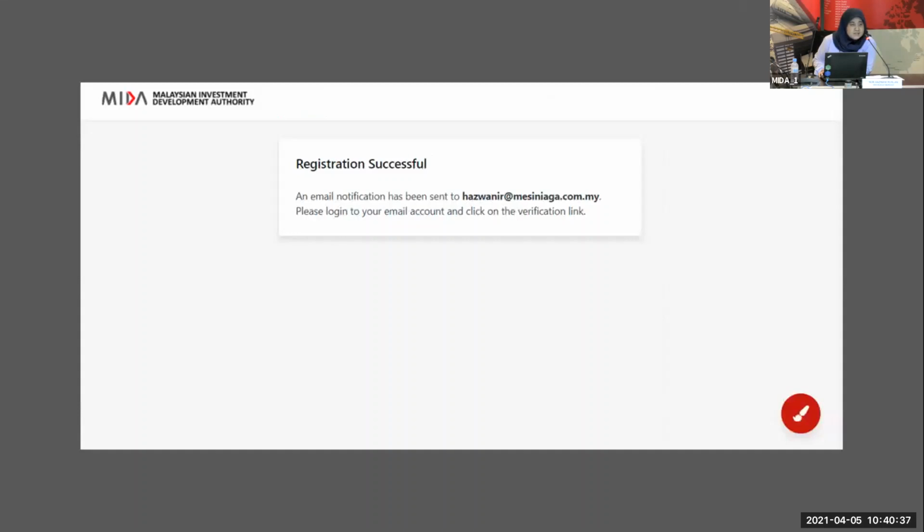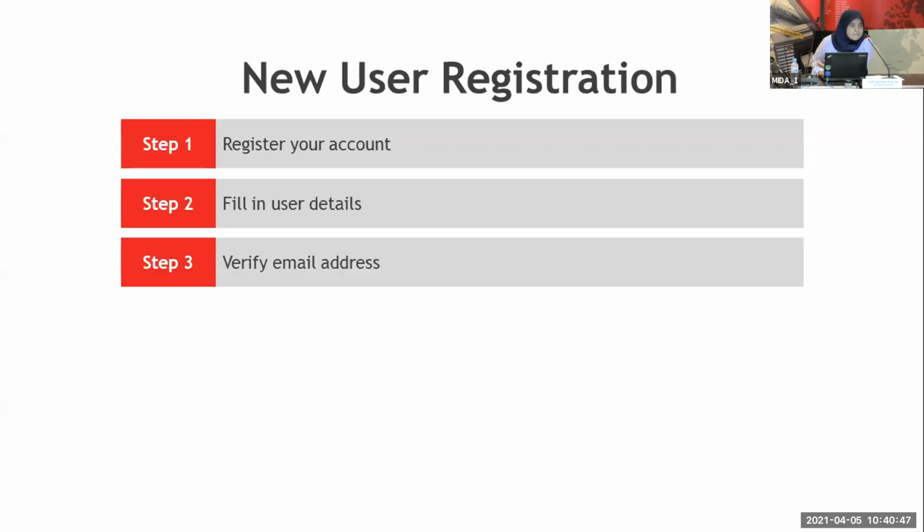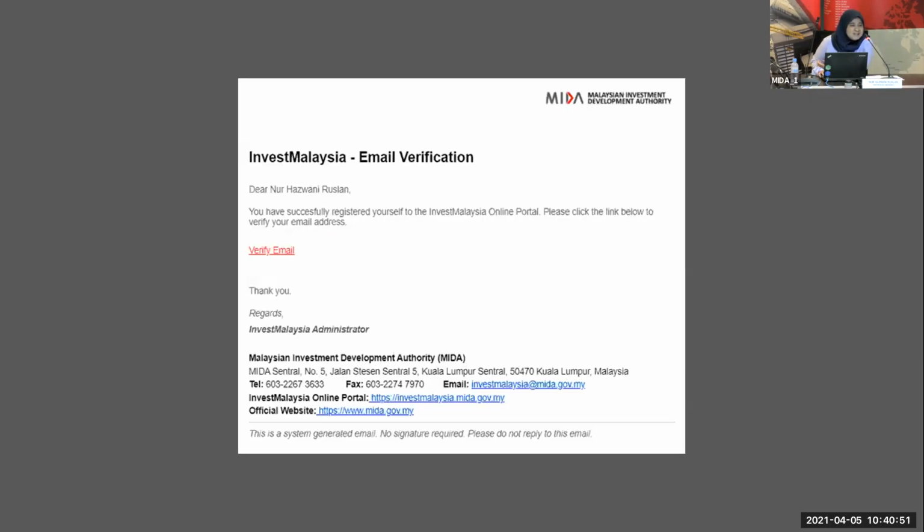Okay, so this is the message that you'll be seeing. An email notification has been sent to your email. Please log into your email account and click on the verification link. Then you have to verify the email address. This is the email verification that you will receive. It is similar to any other user self-registration. You have to verify your email first.